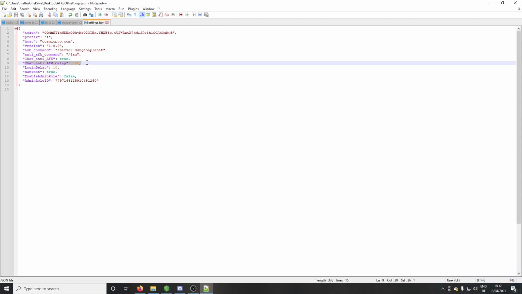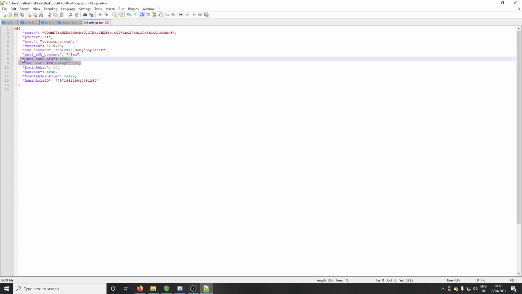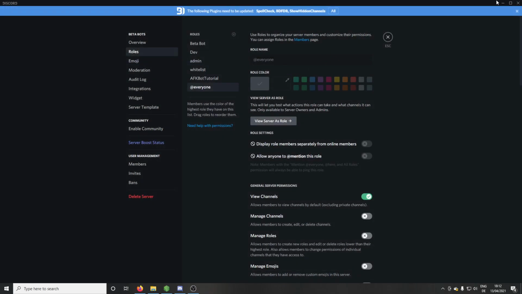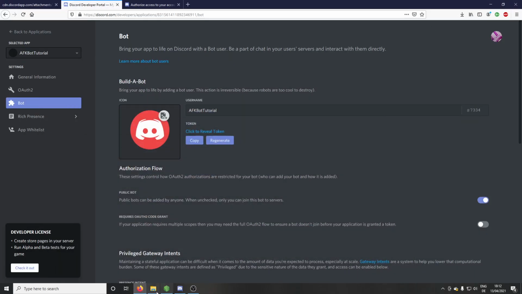And the chat anti-AFK delay is how long it waits before it restarts if a chat message wasn't received. Once you've done that, you can close all that. Now there's 2 ways of running this bot.